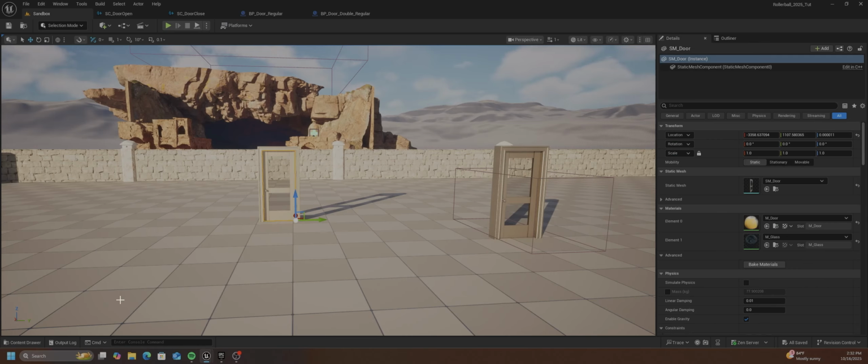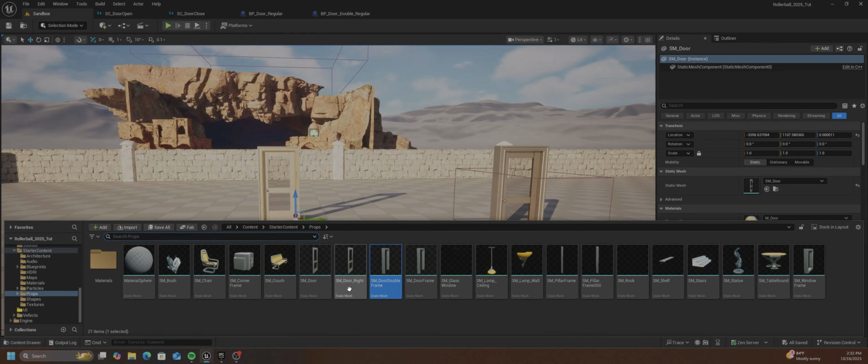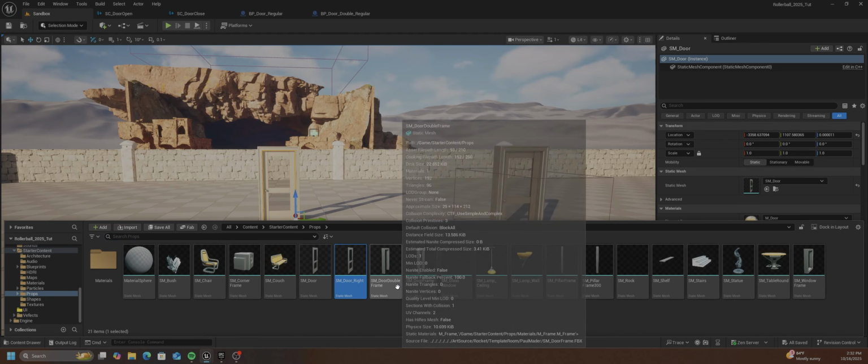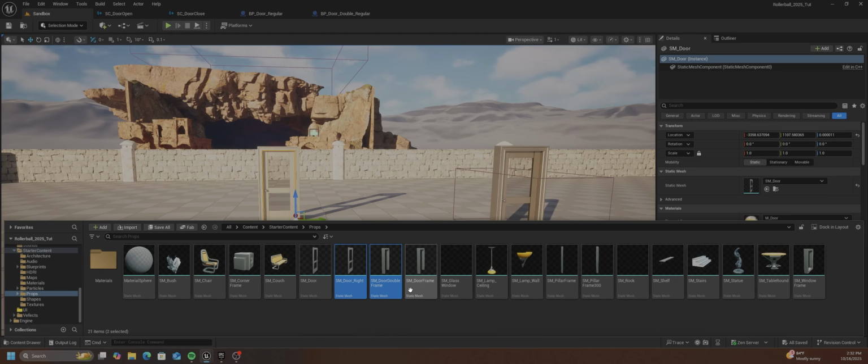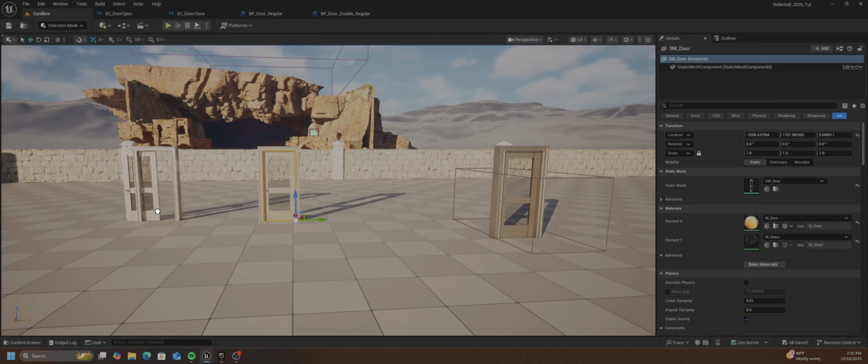What we actually want to do is we're going to drag them into our scene right here. So I'm going to take the door right and the double door frame. I'm going to select them both. I'm also going to select the original door too. We just got to make sure we don't get confused by which one's which when we start modifying things. So I'm going to drag all three of them into the scene here.